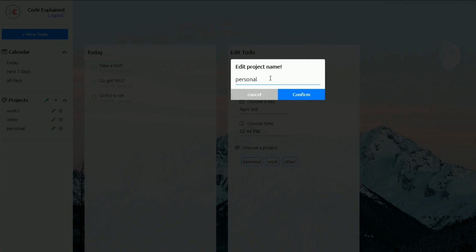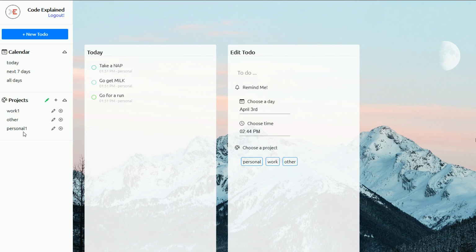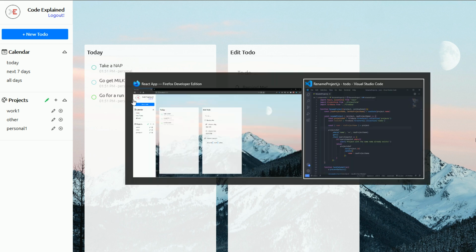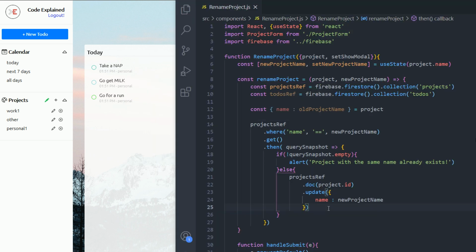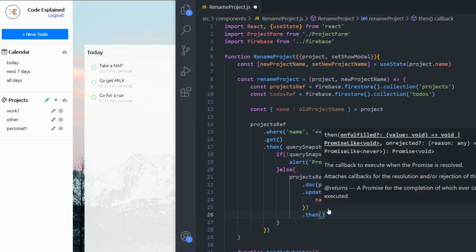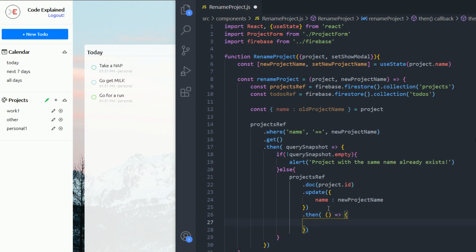Now I'm gonna do the same for personal, but personal here has some to-dos. I'm gonna change this or rename this to personal 1. If I click on confirm, the name of the project has been renamed, but these didn't change. So we need here to update our to-dos also after updating the name of the project.